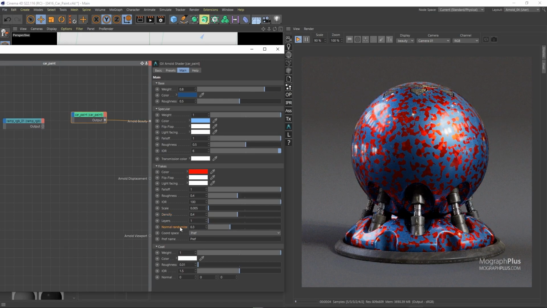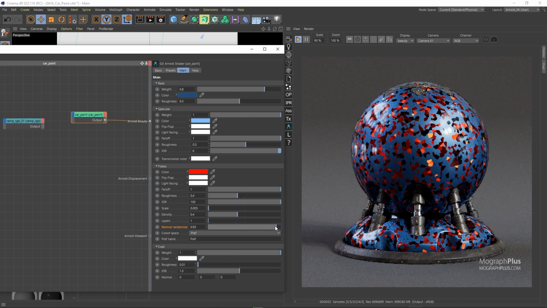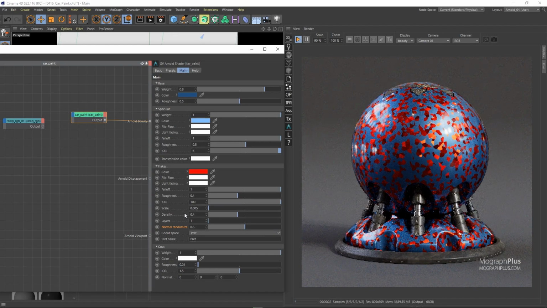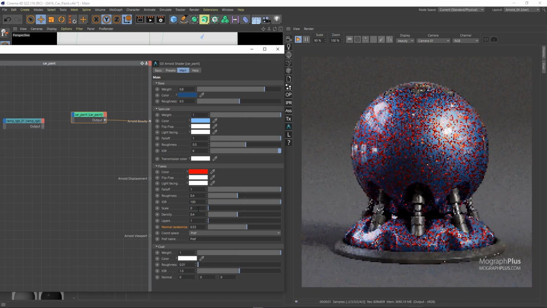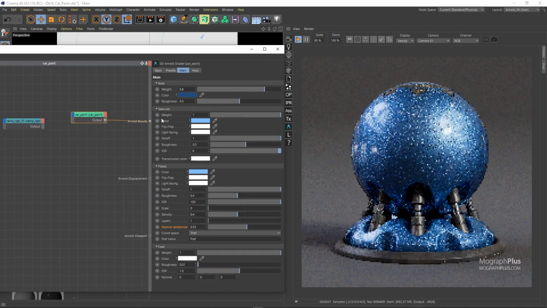Normal randomize controls the orientation of the flakes. At lower values like 0.3, the flakes have roughly the same orientation, and at values closer to 1, the flakes will be oriented more randomly. For now, set the normal randomize parameter to 0.3 and set the scale to something like 0.0001, and set the flakes color to the same color as the specular color.